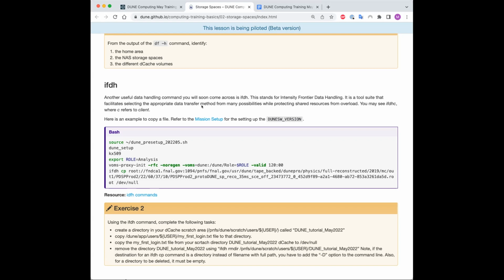It's a tool suite that facilitates selecting the appropriate data transfer method from the many possibilities while protecting the shared resource from overload. You may see ifdh-c, where C stands for client, but otherwise it is the Intensity Frontier Data Handling. I have an example of how to copy a file. Hopefully you've all completed the mission setup, but if you haven't, you can go back and do that. This is the set of commands I'm going to go through.